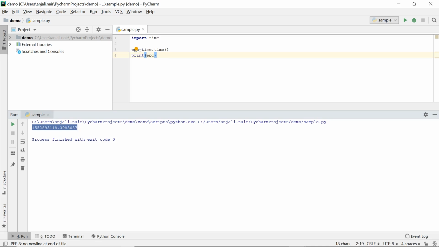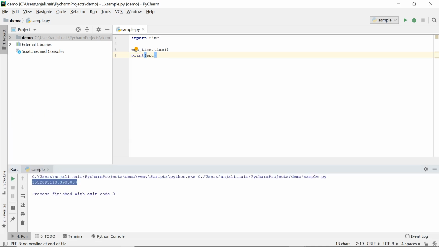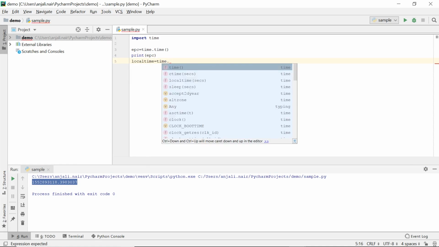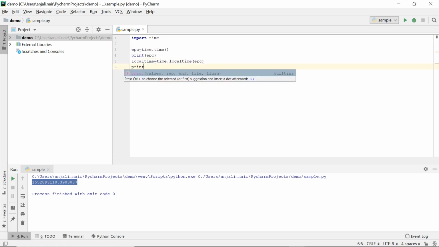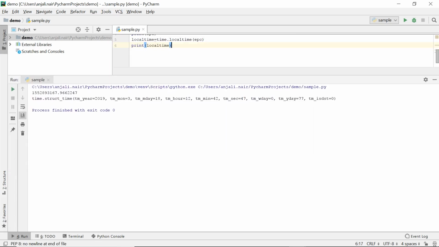Now obviously this has no meaning to us. So we'll convert this to a format that means something to us. For that purpose we use the function localtime. I create a variable local_time and use the function localtime, to which you pass the epoch variable. Now print out local_time. As you see here, now we actually have numbers that make sense to us. We are in the year 2019, the third month, which is March, date is 18, 12 hours, 42 minutes, 47 seconds.